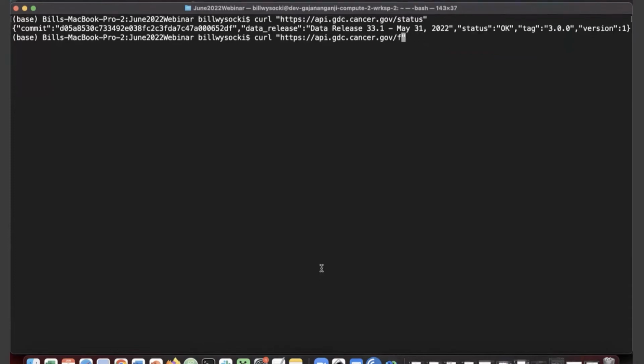So we're going to be querying the files endpoint, and we're going to put in some parameters here. The first of which is going to be the filters parameter. And what this is going to do is, by itself, the files endpoint just gives you all files by default.